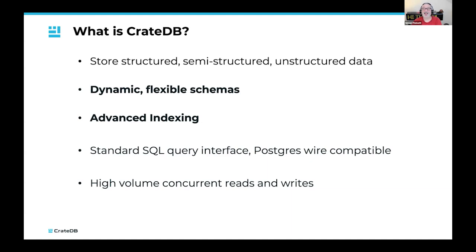Thanks, Richard. So data lives in tables. The tables have flexible schemas. So if you're familiar with working with a relational database, a lot of your life is altering tables, doing migrations, messing around with the schema. In CrateDB, those can evolve dynamically, and we'll look at what that means with some demos.